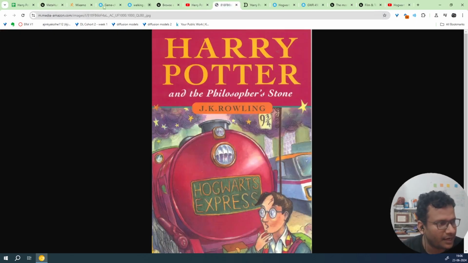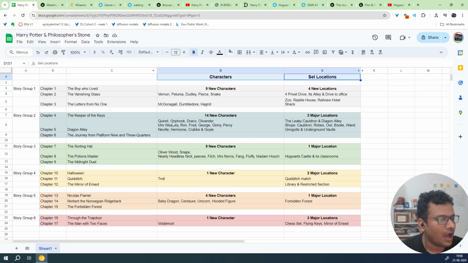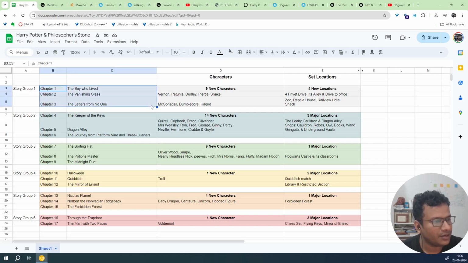So, taking this Harry Potter and making it a game, I have analyzed all the chapters and divided all 17 chapters of the first book into six groups. These groups are formed according to story beats. Story group number one is when we get introduced to the world.